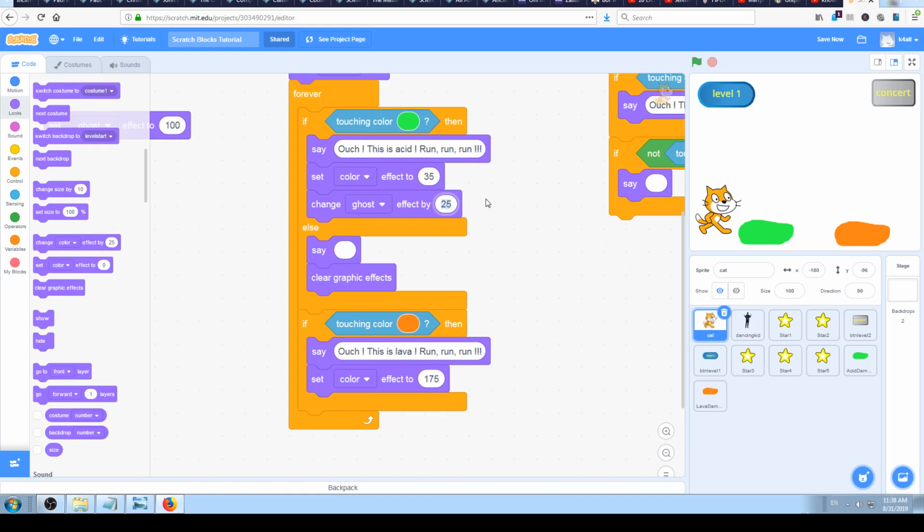For example, if I want my cat to disappear slowly, I will never be sure from the start what number to type here. Change ghost effect by, I would never know exactly what value to type here.